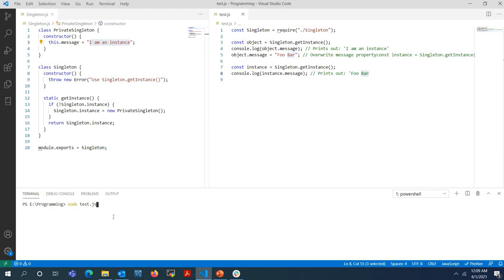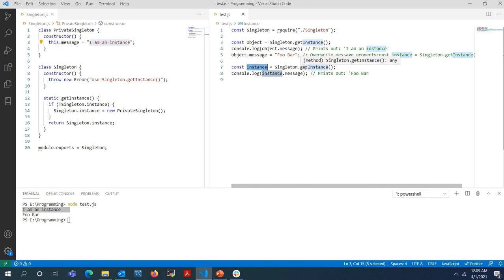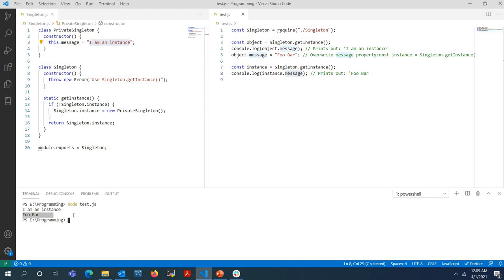Let me execute this program and check what the output would be. First we have a console log statement here, and it will print out "I am an instance". As you can see, we have this text here. Then, after changing the message, we are again calling the method getInstance, and we are simply using console.log in order to print it out. And here we have "foo bar" displayed. It means that yes, we are using a single instance of an object, and when the content of that single instance is changed, it is changed at a single entry point.